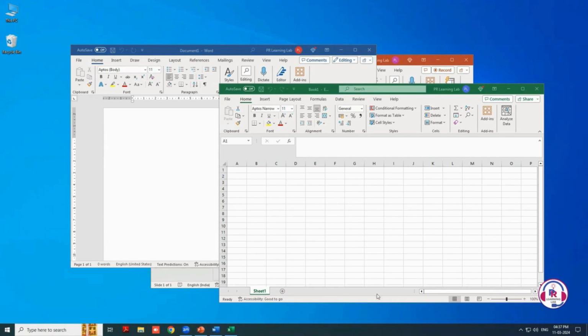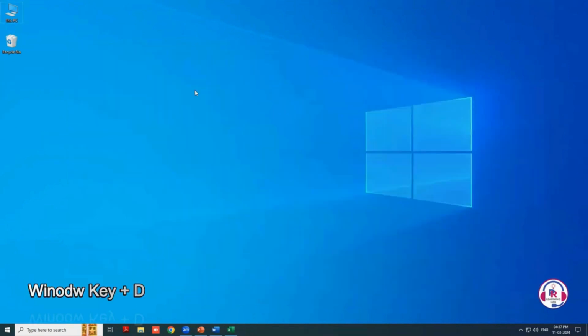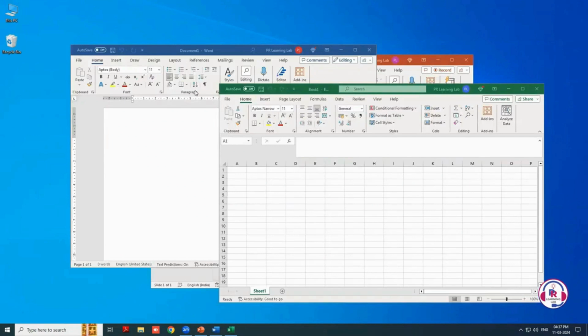You can also use the keyboard shortcut Windows key plus D. D stands for desktop, to minimize all open windows and go directly to the desktop. It works the same way: it minimizes all windows at a time, and pressing it again brings all windows right back. This provides another quick way to access your desktop when needed.